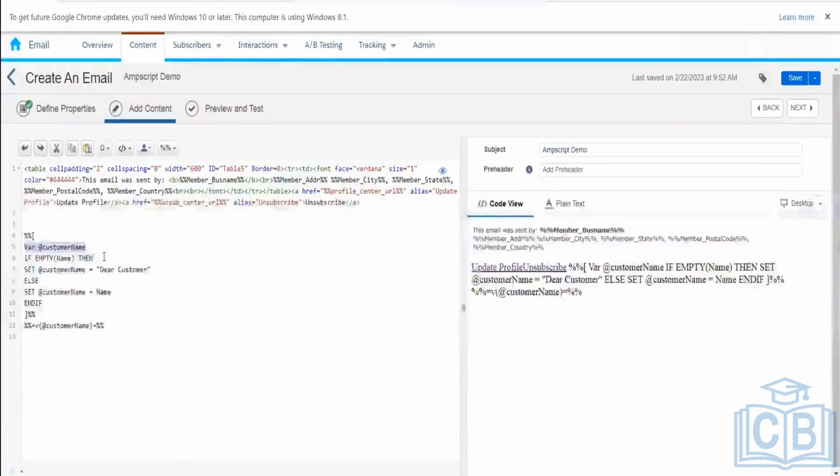Now we are using this if statement over here. This is called a conditional statement. In real life, we see a lot of conditional statements, right? Let's say if I get the money, then I'll go there. Or in our use case, let's say if we have the customer name, then we will print the customer name, otherwise we'll print a generic greeting message. To implement these kinds of conditional statements, we have the conditional statement in AMPscript.